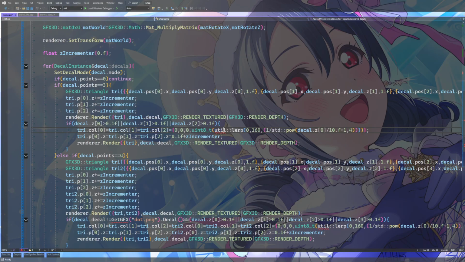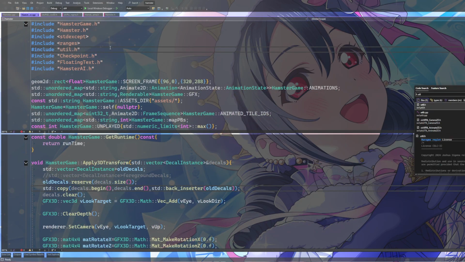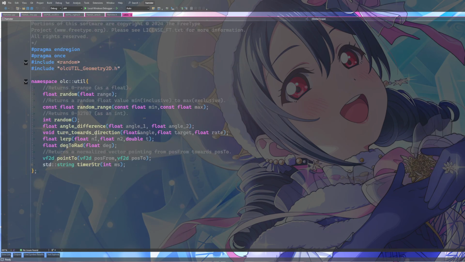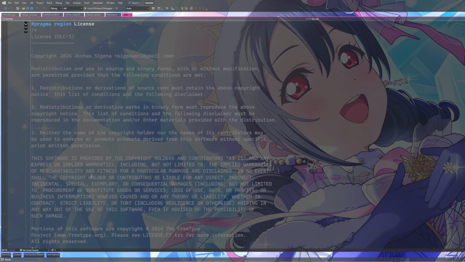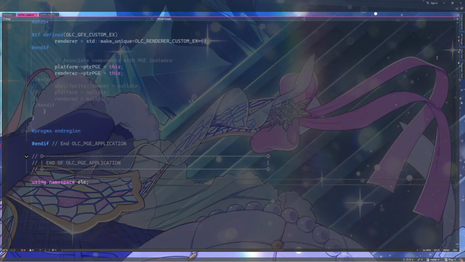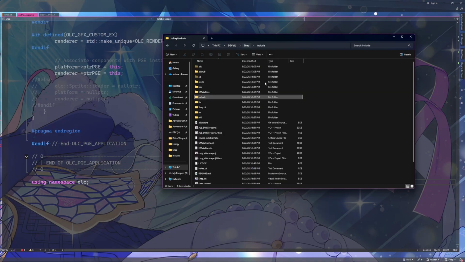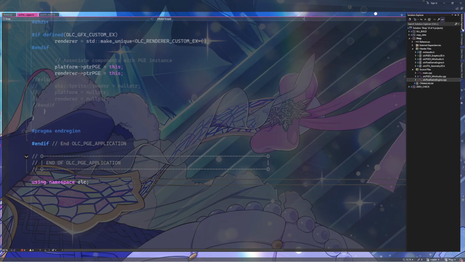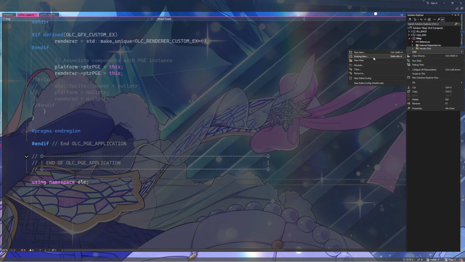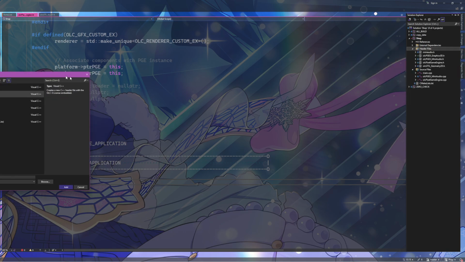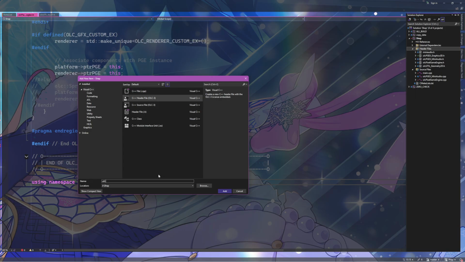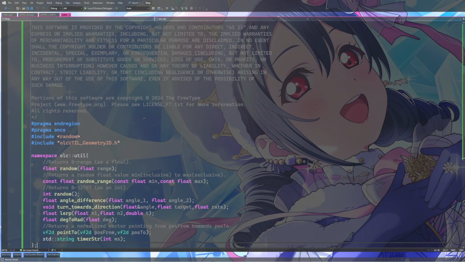I think I have a util with the template of it. So, lerp. There we go. Should I just grab this whole file? Random range, that's all useful. Angle difference, turn towards direction, lerp, deg to rad, timer string. These are all good util functions to have. Alright, here's what we're going to do. I'm going to make it so this directory right here also looks for header files. That way I no longer have to go and I can actually press new item here and just add whatever I need to.